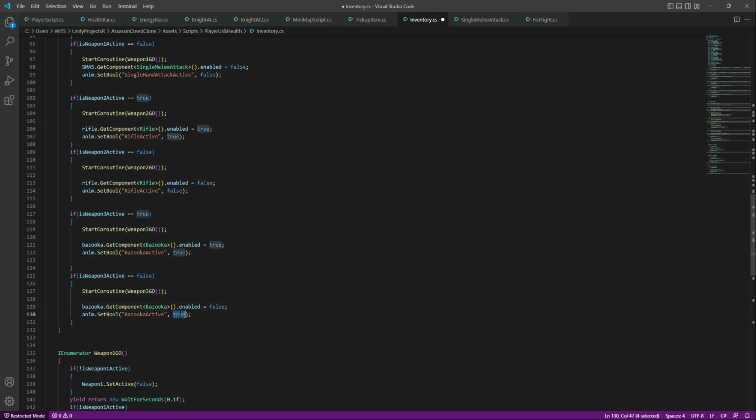Then when the player deactivates the third rifle, we will simply disable the script and not play the animation, so set it to false. That is it for the weapon 3.